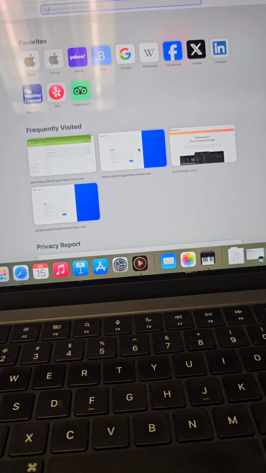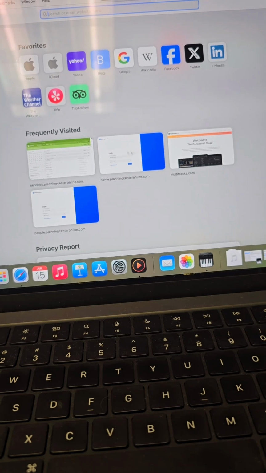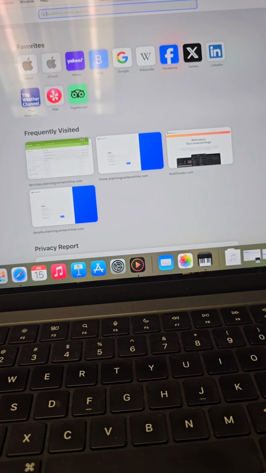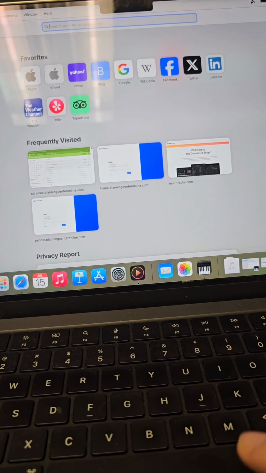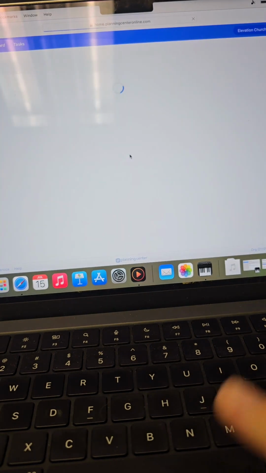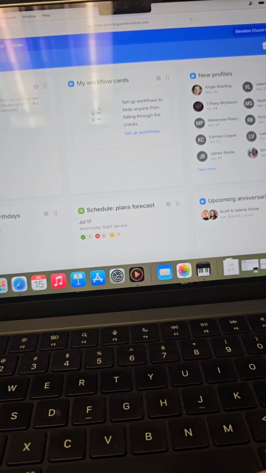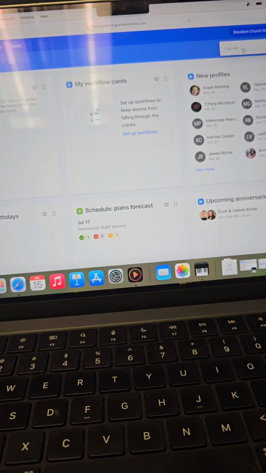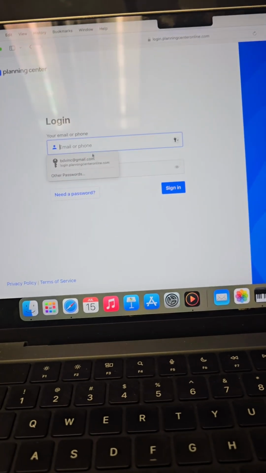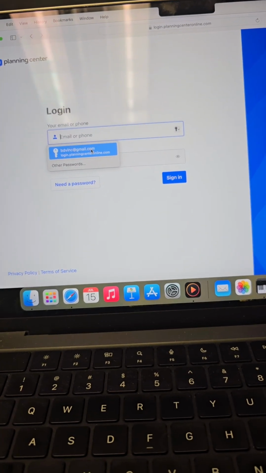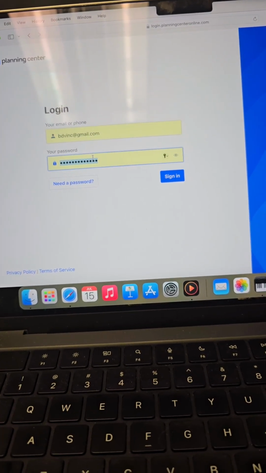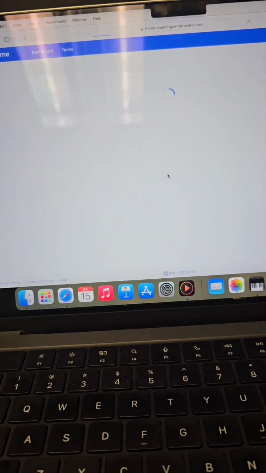So we're going to pull up, a lot of times you can see here it's already the frequently visited. If not, you can just type in the search and put Planning Center and it'll come up. We'll go to the login. If you cannot log in, and actually I'll log out so you can see this, my email and password is already saved in this computer, and then just go to sign in.